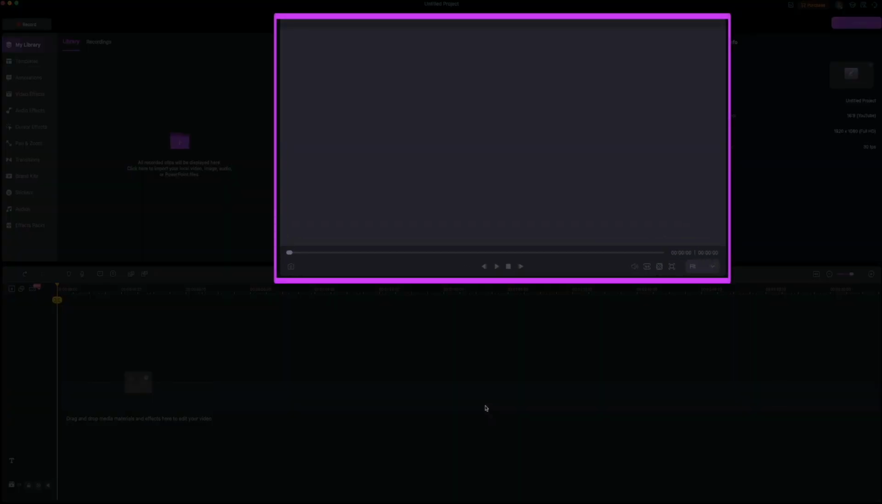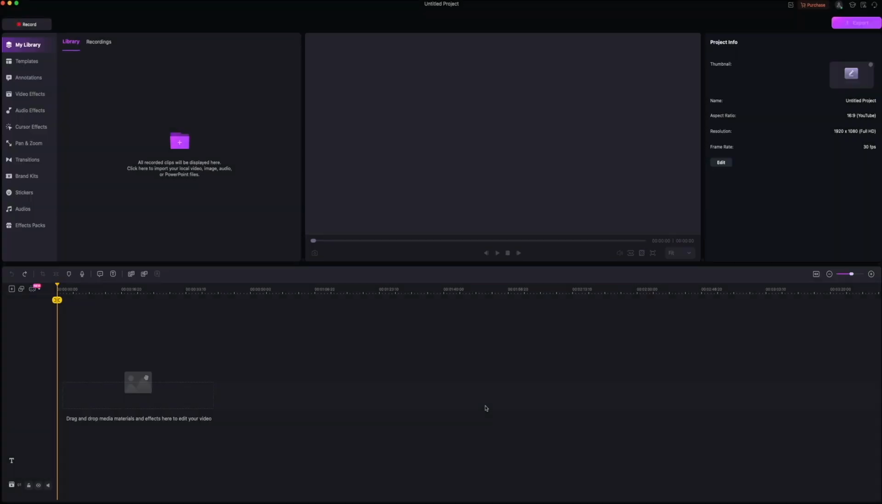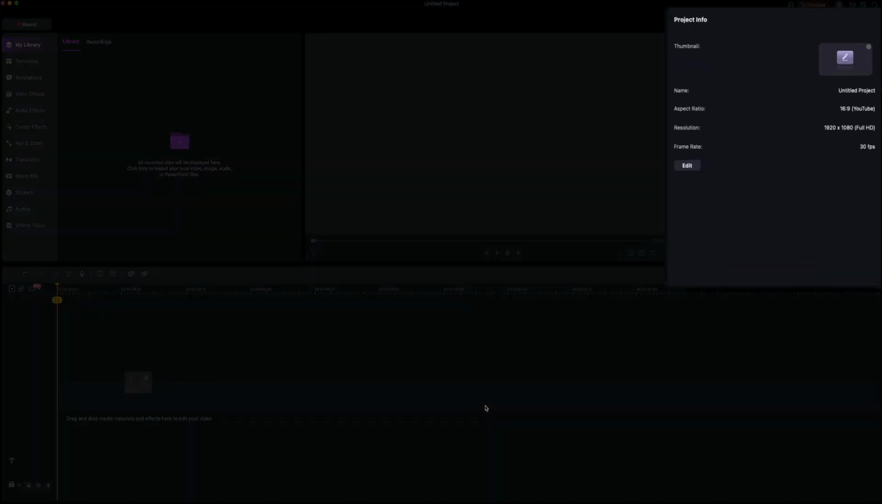In the center is your preview window where you could see your edits in real time. You could play back, trim, and fine-tune your video here as we go. Then over on the right, you'll find the project info panel. This shows details about your current project, like the name, aspect ratio, resolution, frame rate, etc. But you could edit these settings at any time.